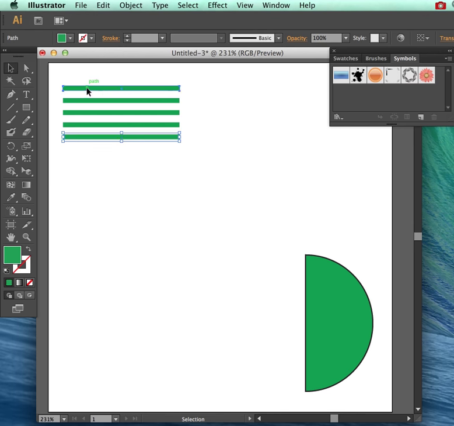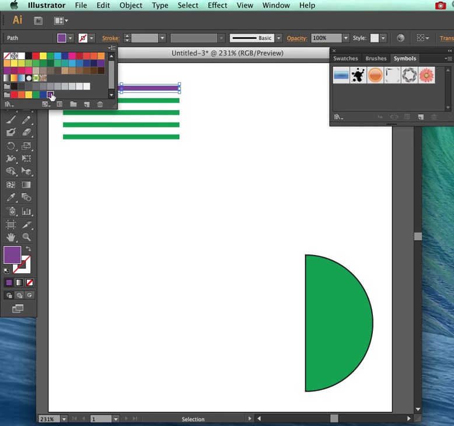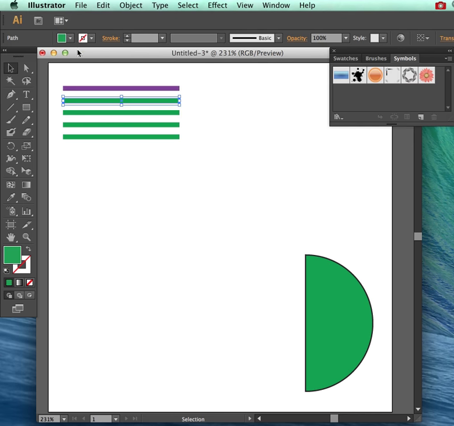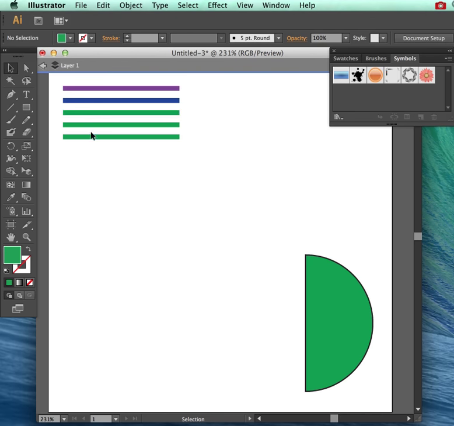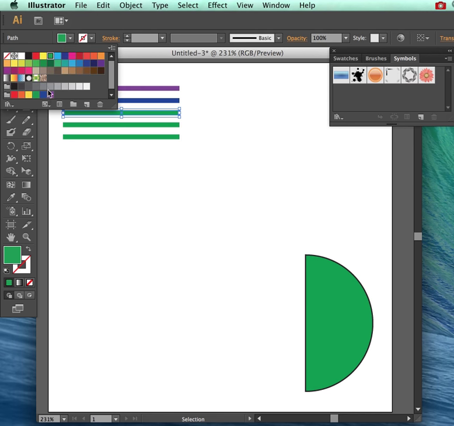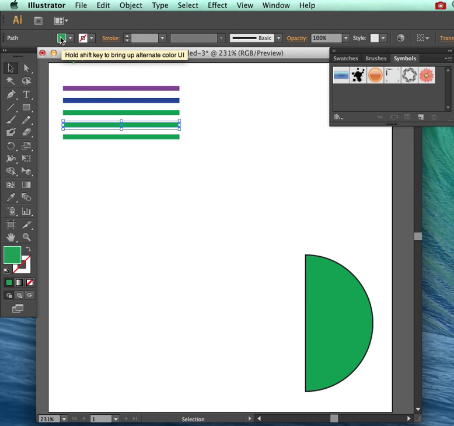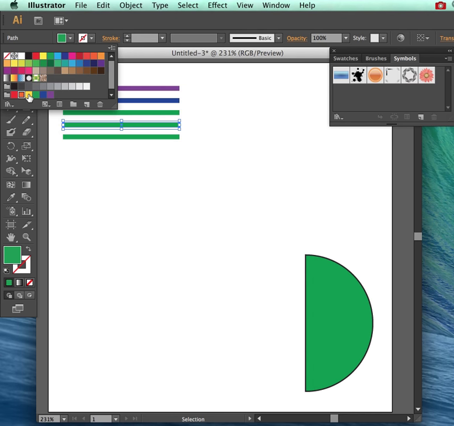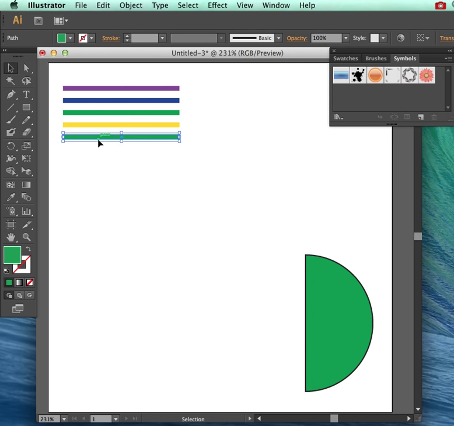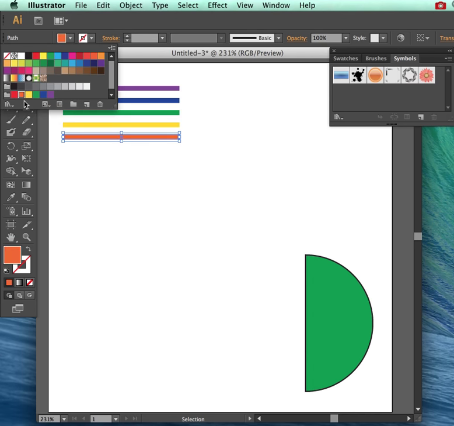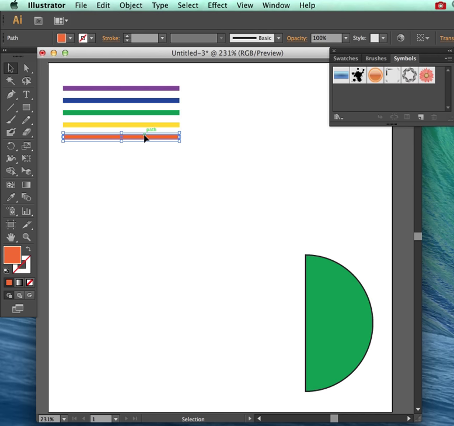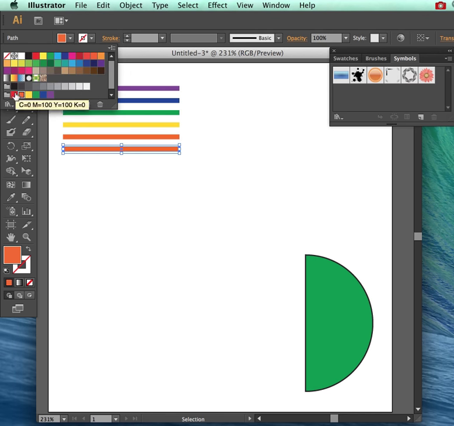From here I'm going to color them in. I'll just do the rainbow. It's nice and easy, and I'm coloring them in. We're actually missing one, so we can add one more. Command C, Command F, pull it down and color it in red.